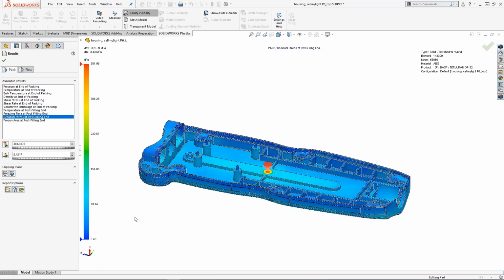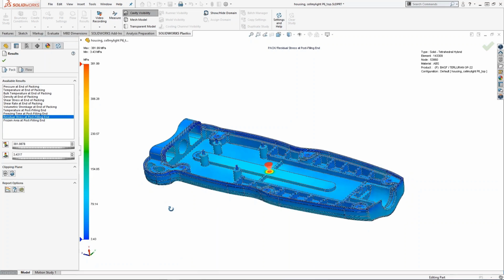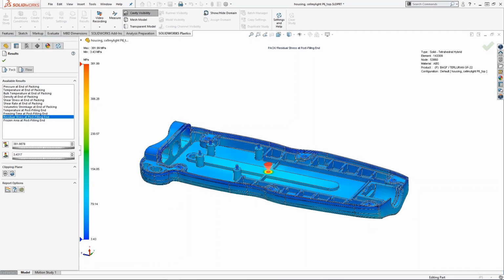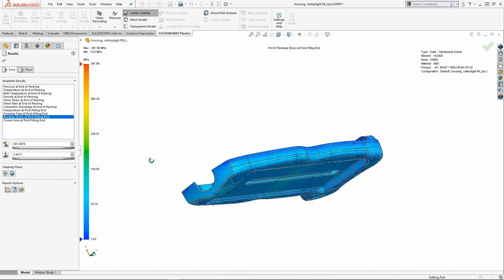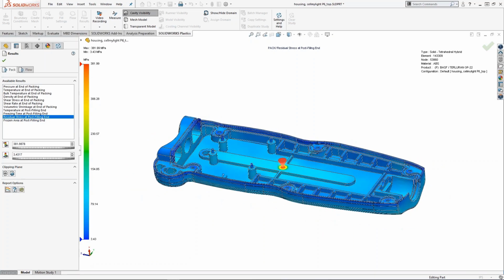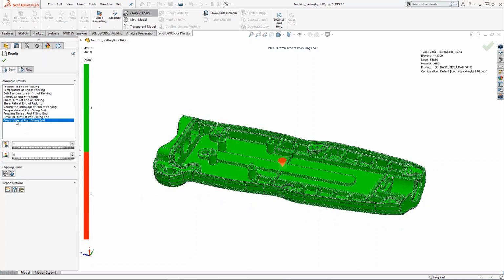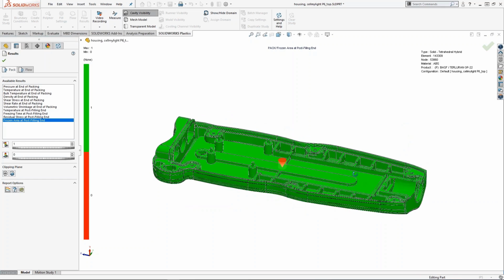Residual stress at post-filling end. So this is also very important. If you have any residual stress, it can contribute towards warping as well as shrinkage. So we can identify if there's a lot of residual stress within the part itself. And then frozen areas at post-filling end. This actually correlates with that freezing time, as I just mentioned. So frozen area actually gives you an instant graphical view if there are any areas that were frozen.